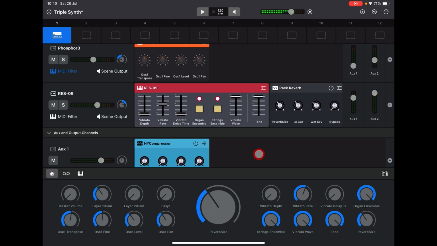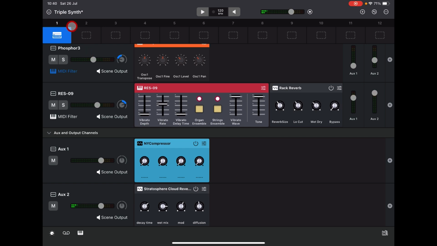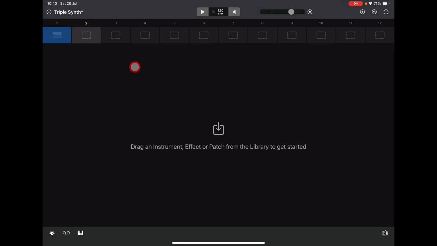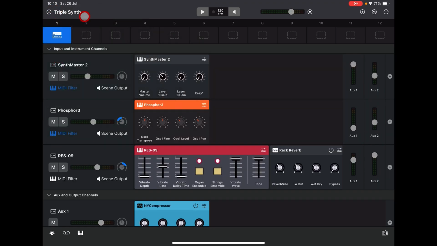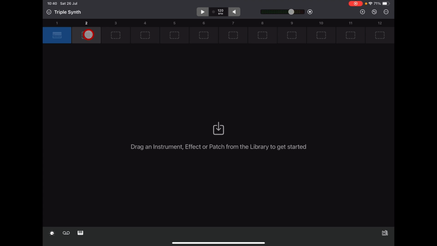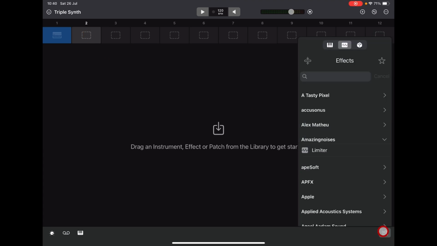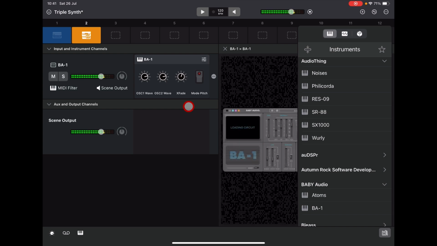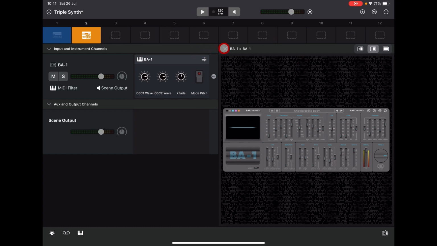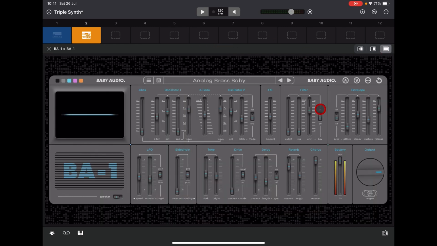Okay. So let's finish off by creating another scene. So you've seen what we can do. So we go to this one now, and don't worry, this is all going to be saved as part of your triple synth anyway, or whatever you've called your session. Let's go to part 2 now, and let's just drag in an instrument. Let's load BA1. Load it there. Right. Because I want to show you something, right? So again, I'm going to go full screen on this and pick a sound.